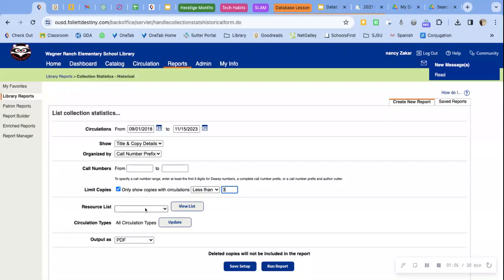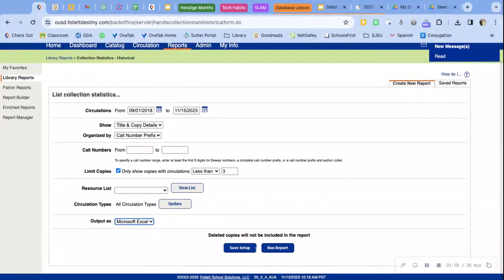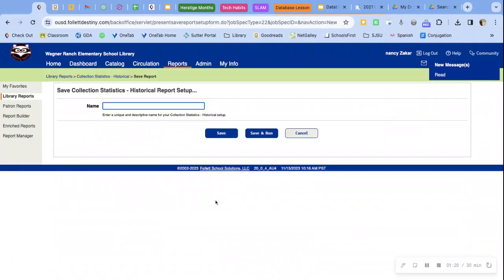Trying to decide if I should do a certain call number. No, I'll try everything, see how it goes. Okay, we're going to output as Microsoft Excel, and then I'm going to go ahead and click Save Setup.